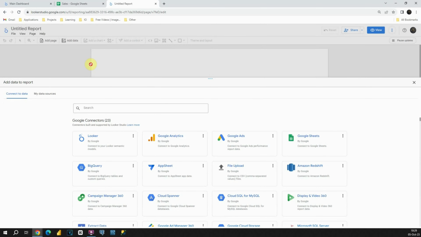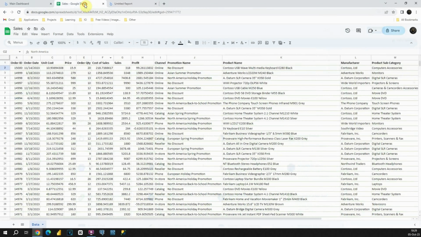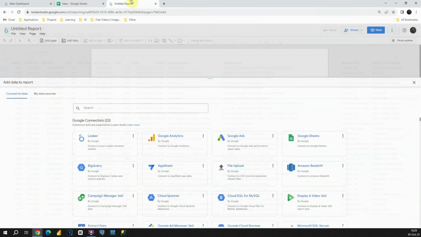And now we need to provide a data source. As I mentioned, I have my data source in Google Sheets here. So I will be using Google Sheets as a data source. You have of course different options. You can upload a file from your computer. You have some data warehouses, for example BigQuery, and for example Google Analytics, but this time let's use Google Sheets.